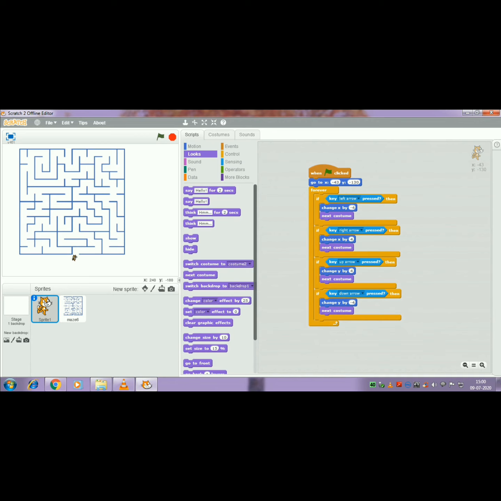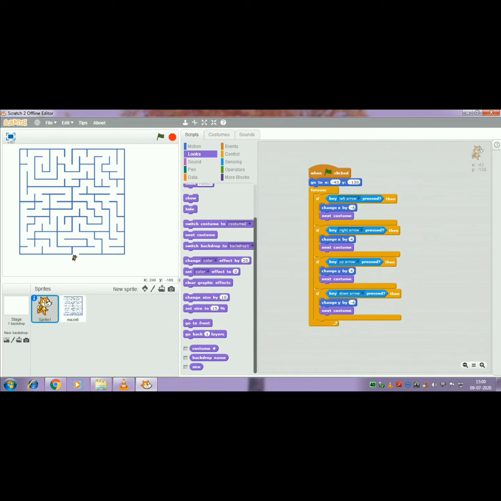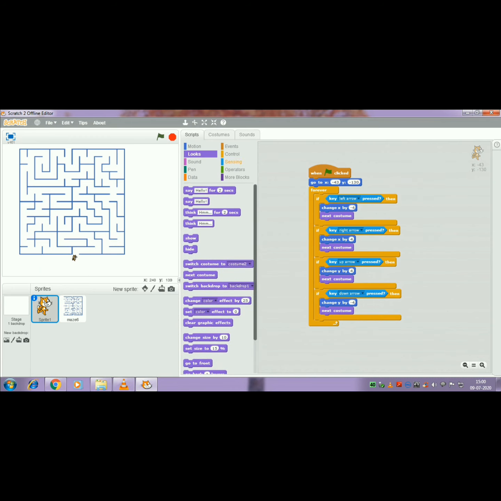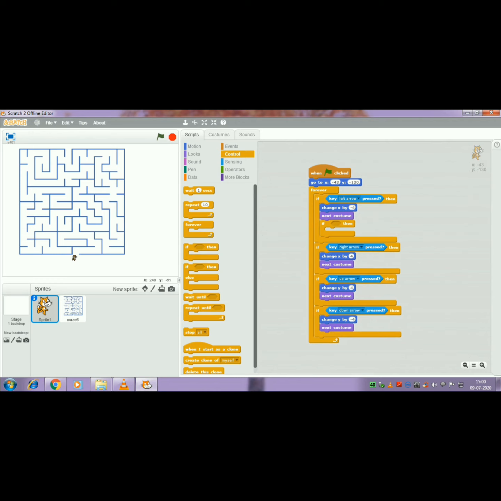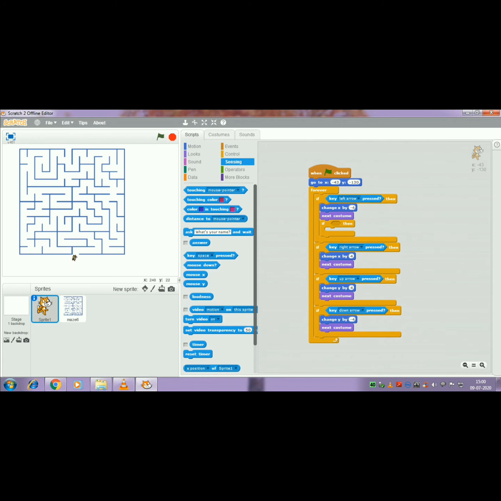Now we want to change the program so that the cat can't just go through the walls, and the way we will do that is by checking if the cat is touching the blue color of the walls. If so, we will cancel out whatever movement it just made. So inside this if left arrow block, we are going to add a new if block from the orange control section, and this will check if the cat sprite is touching the blue maze.